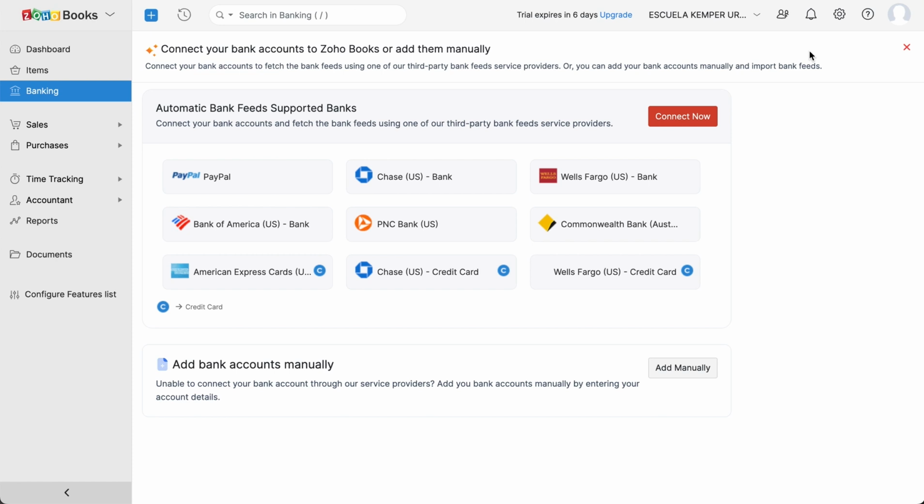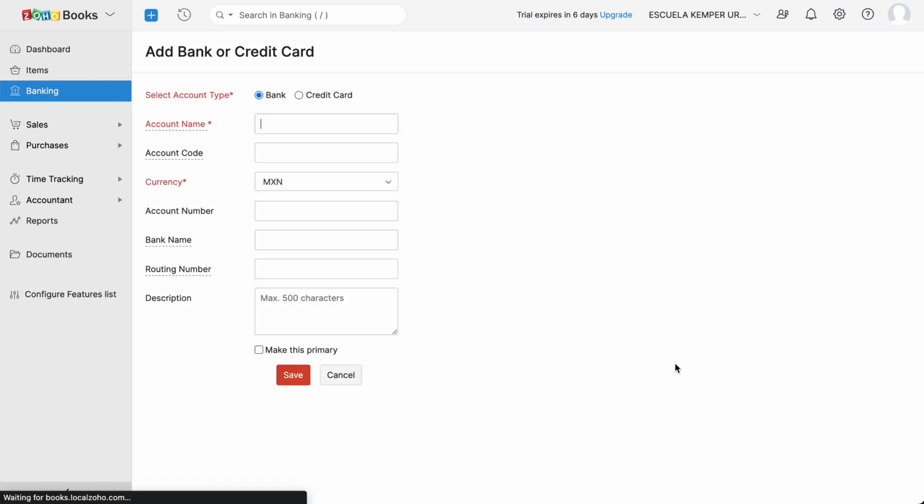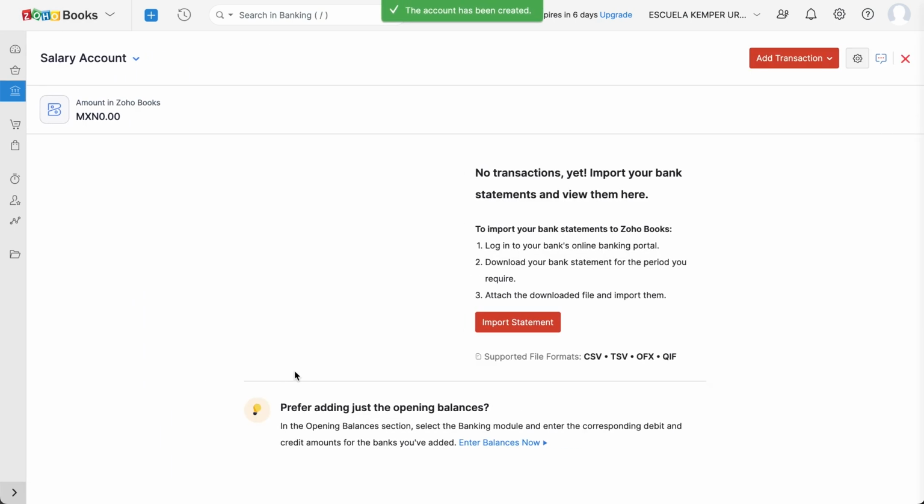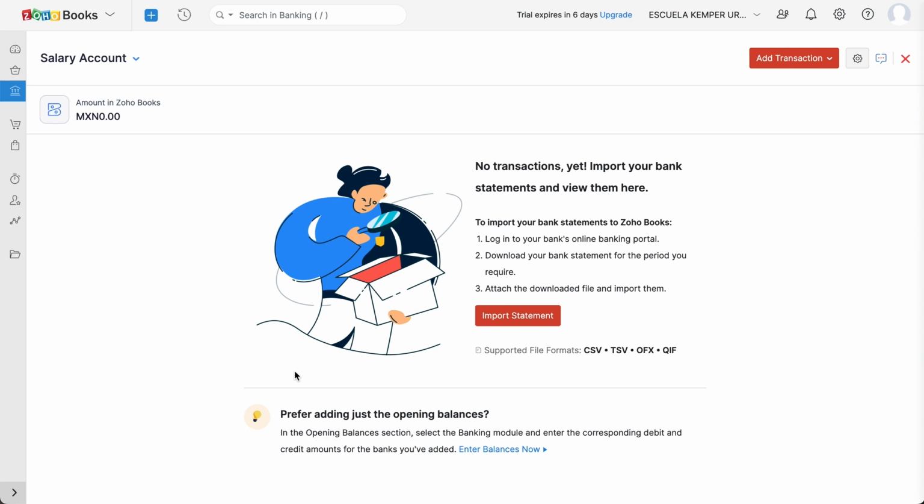If you cannot find your bank in the third-party bank feed providers, you can create it manually and fetch your bank statements for it. To do this, click Add Manually, select the account type, enter the name of your account, its code, currency, and the account number, enter the name of your bank and the routing number. If you want to add any notes, you can use the description box and click Save. This bank account will be displayed here in the banking module.